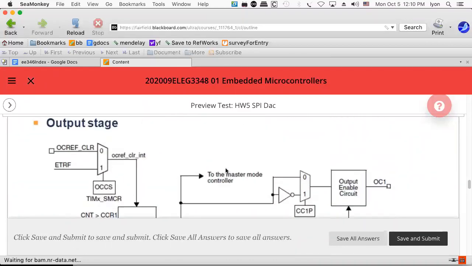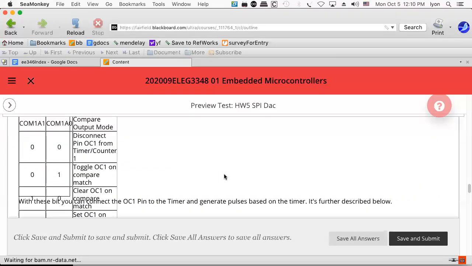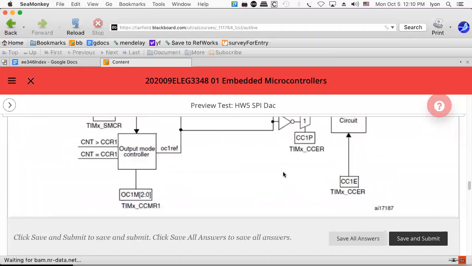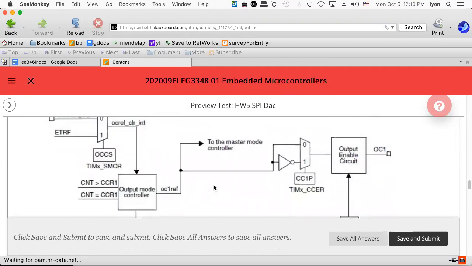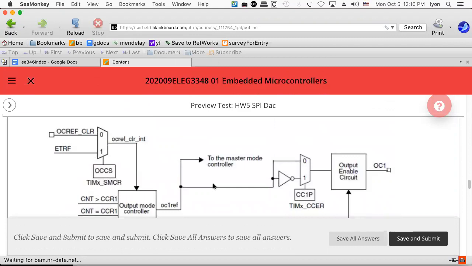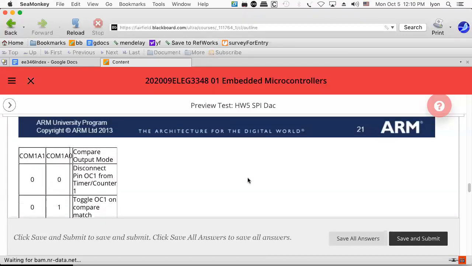Do we see that in here anywhere? He's saying disconnect pin OC1 from timer counter 1. Do we see pin OC1 in here? OC1. Here's pin OC1. And this looks like a timer counter register. I don't see OC1 anywhere else. Oh, here is OC1 coming out of here. And this says CC1E, timer X CCR, CCER. So what's he talking about here?